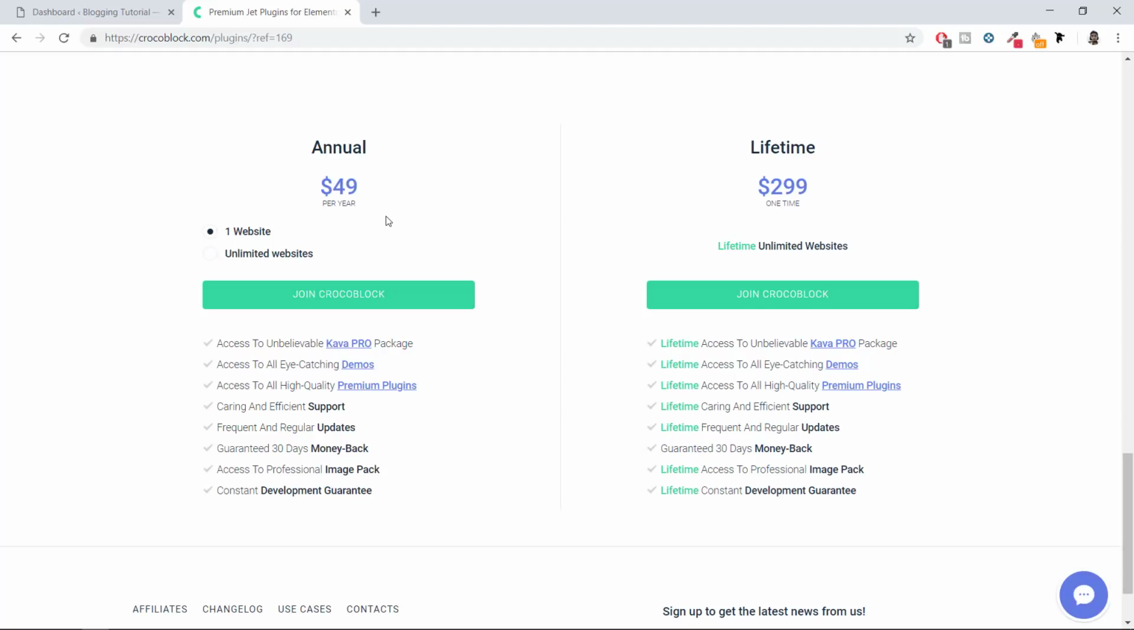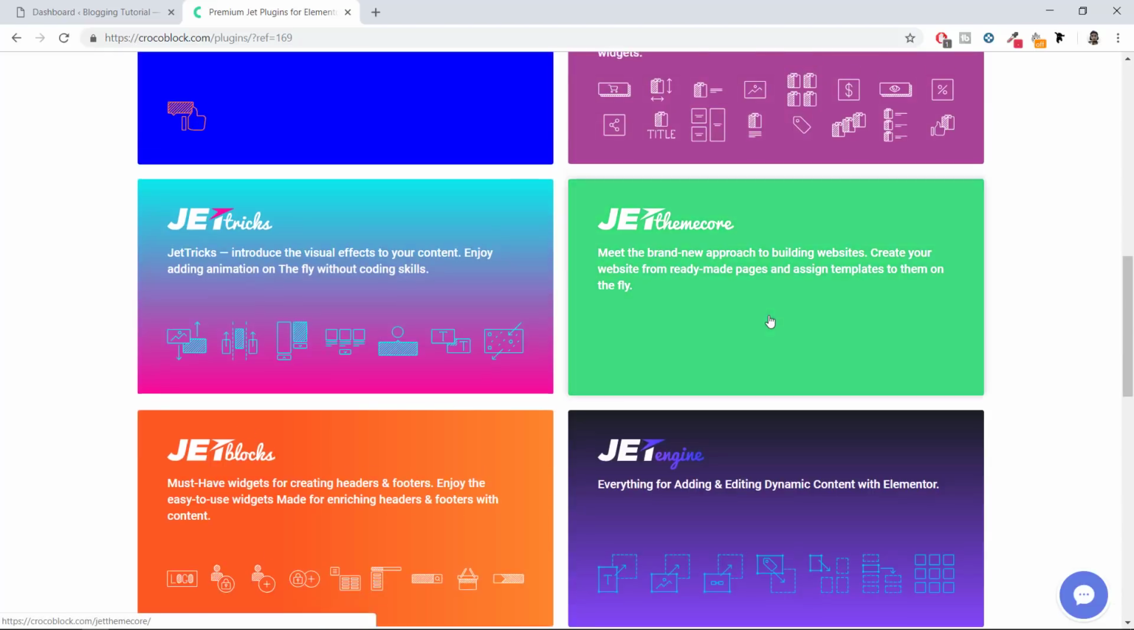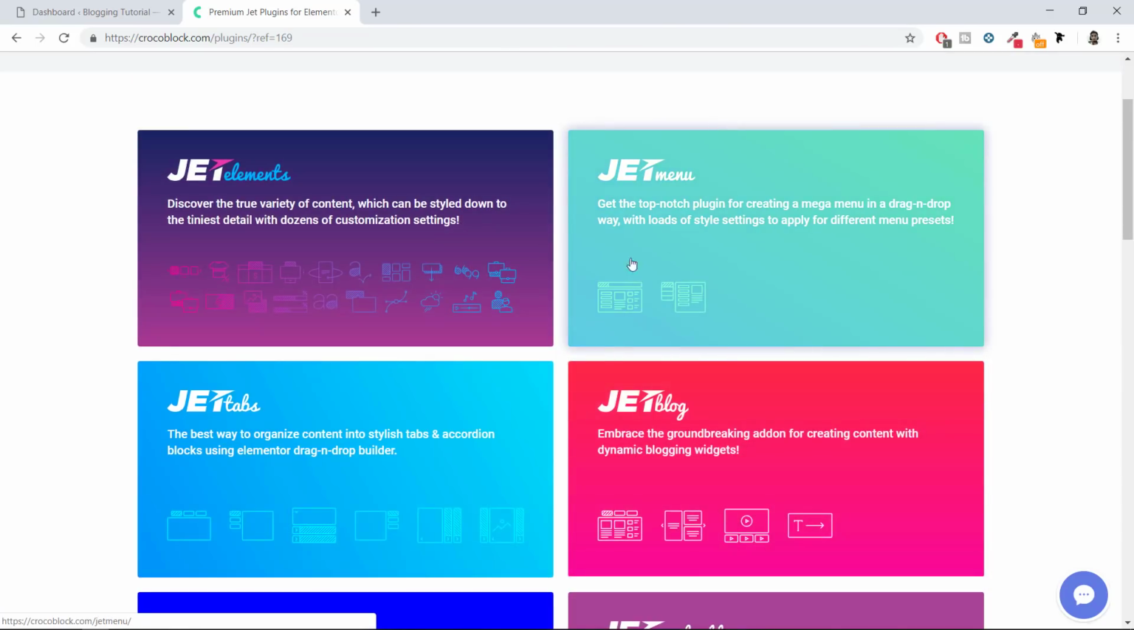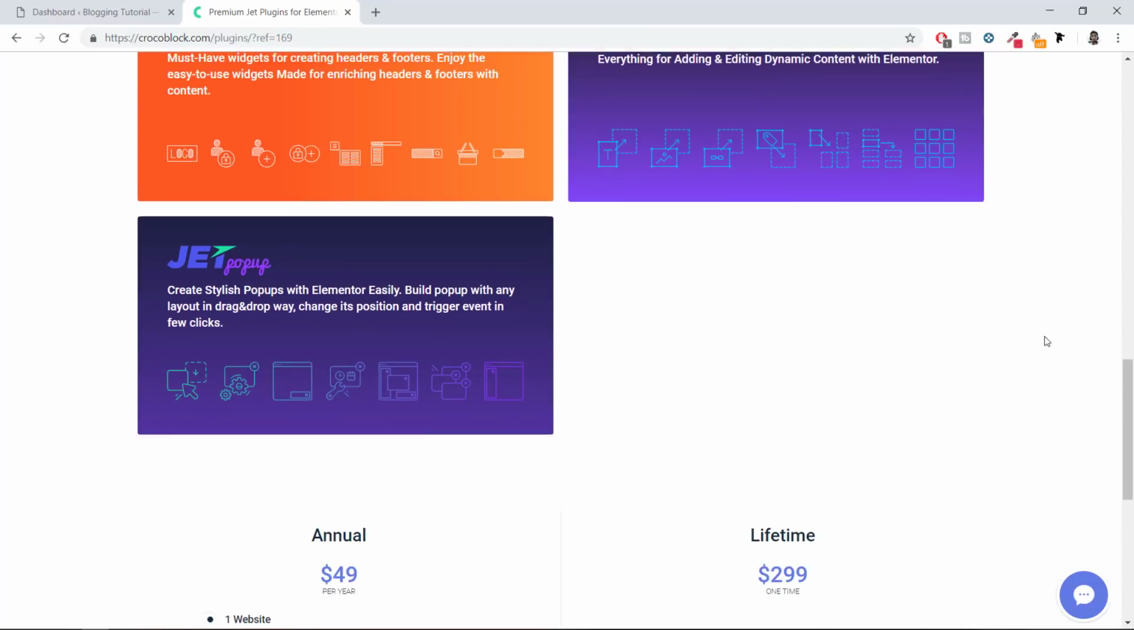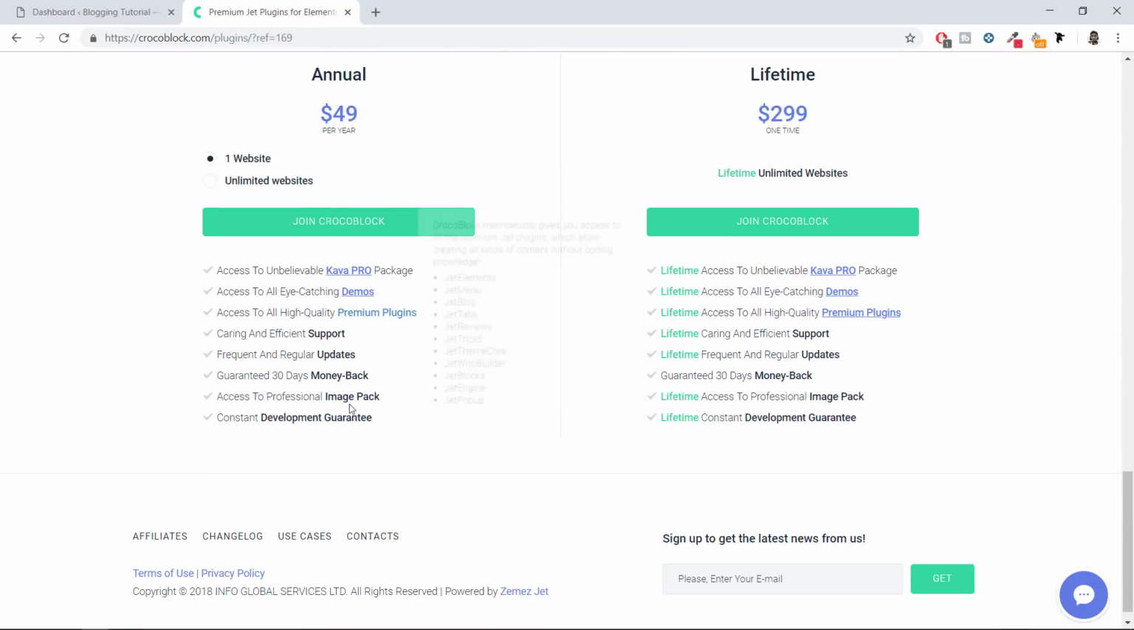I think the pricing is really nice because you get one pro plugin, one pro theme, that is Cover Pro. That is a really nice theme, and you get a lot of things with this. For example, you get all these different plugins, different blocks or elements. What you can see, everything is included in this pack. You also get a 30-day money back guarantee, and you get an image pack. Now very nice and beautiful professional images are there. You can use those and all these things.